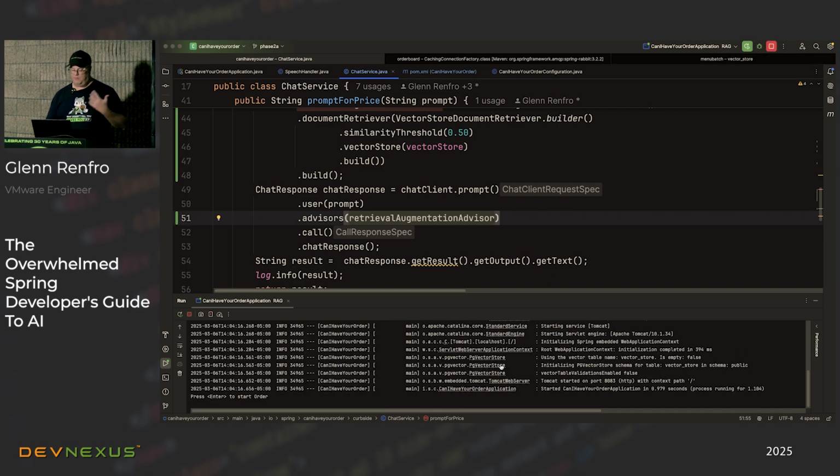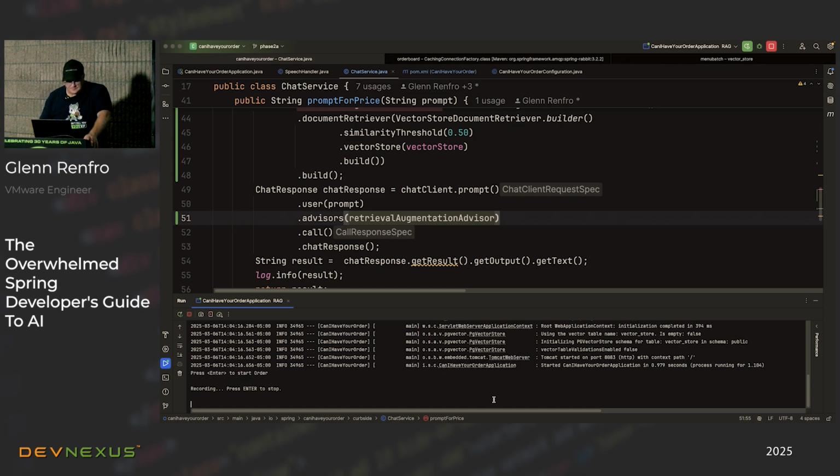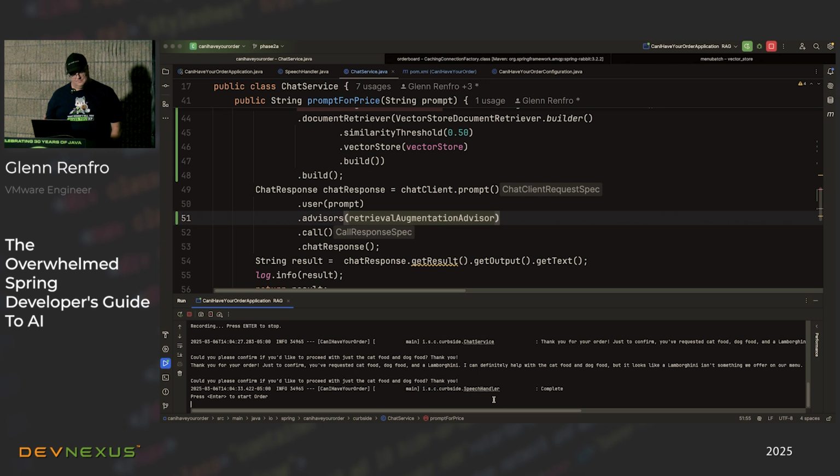So let's reorder our last item. I want cat food, dog food, and a Lamborghini. Good. Thank you for your order. Just to confirm, you've requested cat food, dog food, and a Lamborghini. I can definitely help with the cat food and dog food, but it looks like a Lamborghini isn't something we offer on our menu. Could you please confirm if you'd like to proceed with just the cat food and dog food?